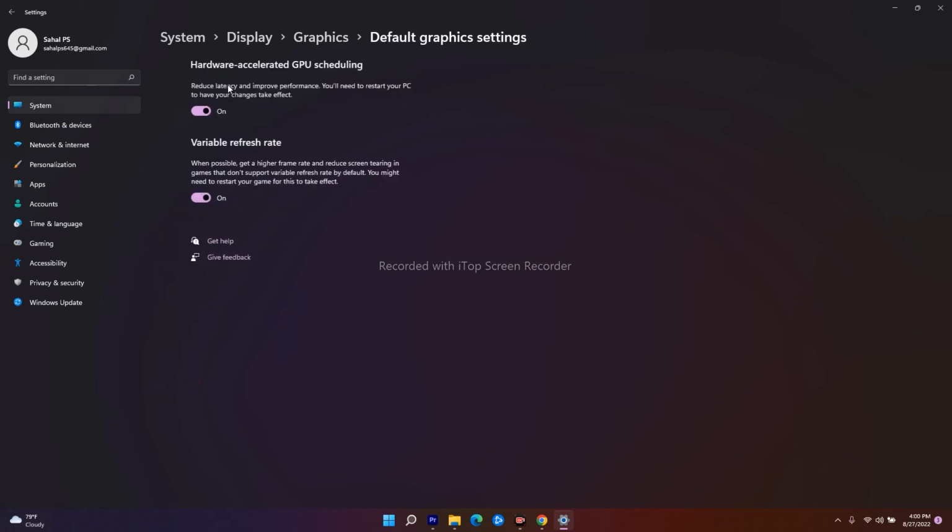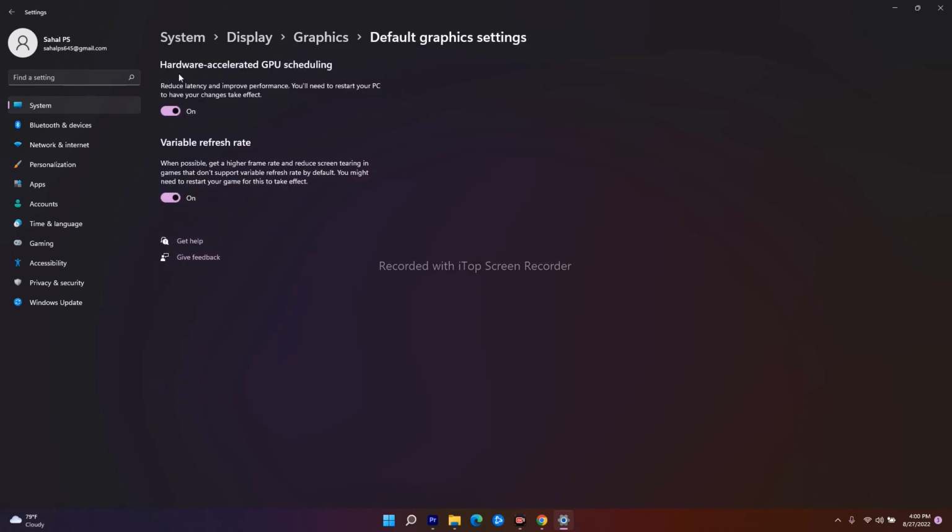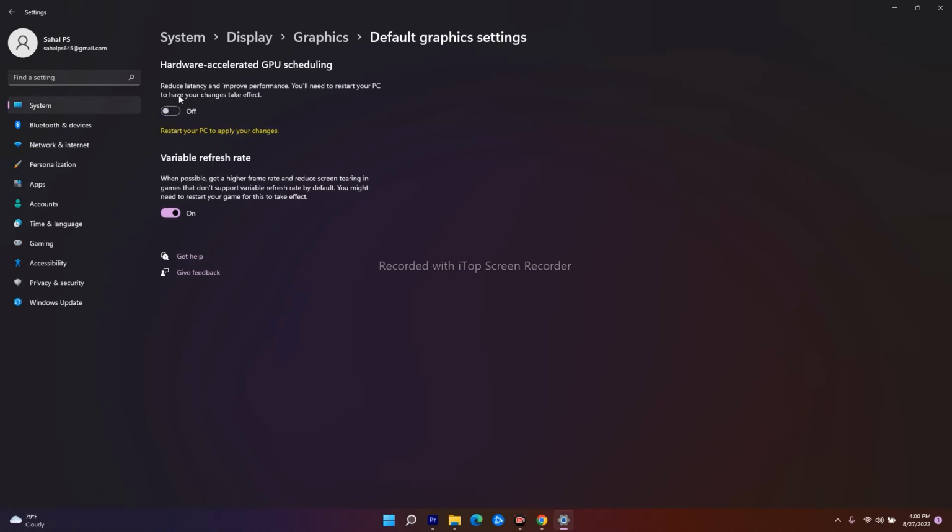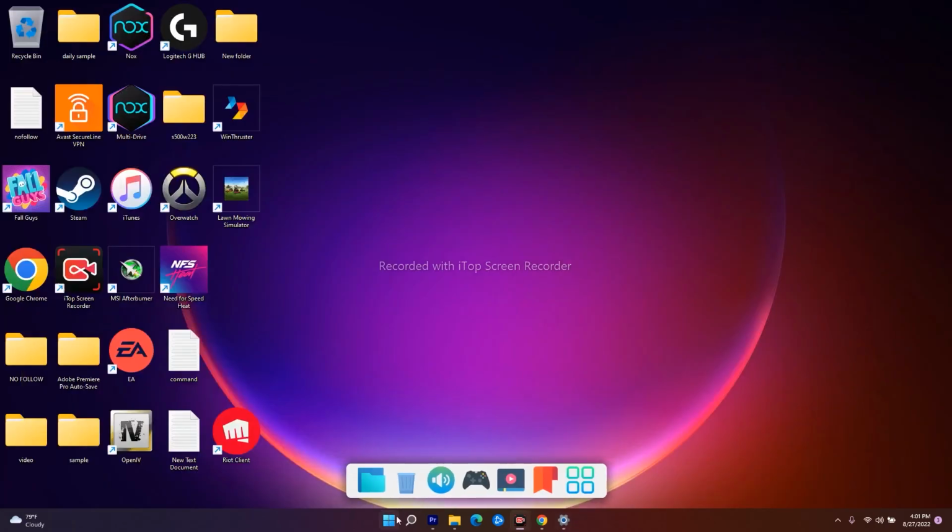Now from here, as you can see, hardware accelerated GPU scheduling is turned on. So I have to turn this off, right? Which means this will be reducing the latency and improve performance, and you'll need to restart your PC to have your changes take effect. If you turn this off and you try to press the key, you will not be having any progress because you have to restart. Then only the PC will be able to understand that this particular change has taken place. And most probably after doing a restart over here, the issue regarding this will be completely fixed.